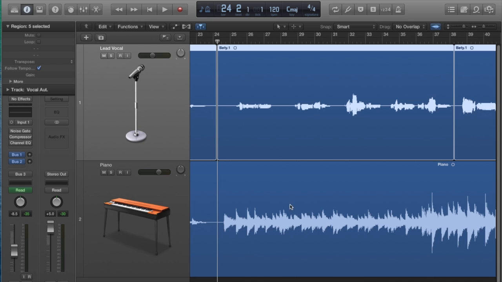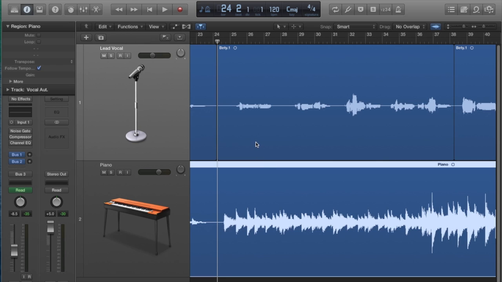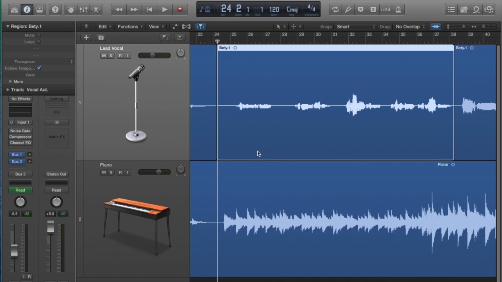So the first thing that we can see here that's pretty obvious is that they recorded the piano very loud and the vocal part perhaps not loud enough. And so the obvious things that we can do here is we can lower the piano, we can raise the lead vocal, we can do both. But what we're going to demonstrate right now is we can also ride the fader.